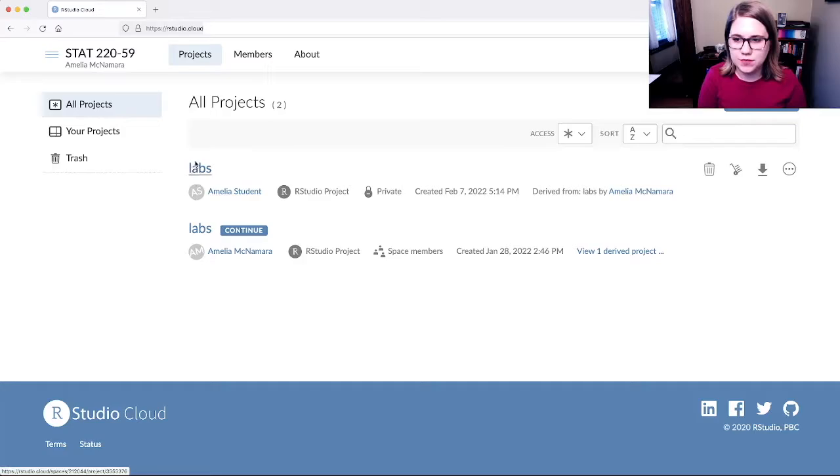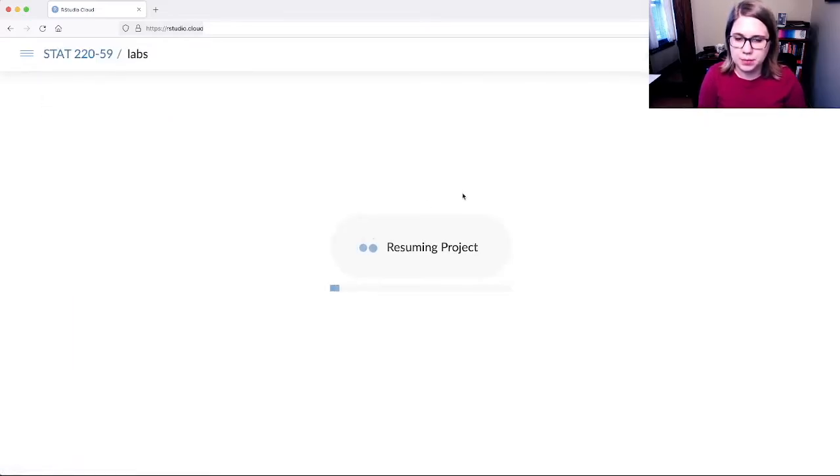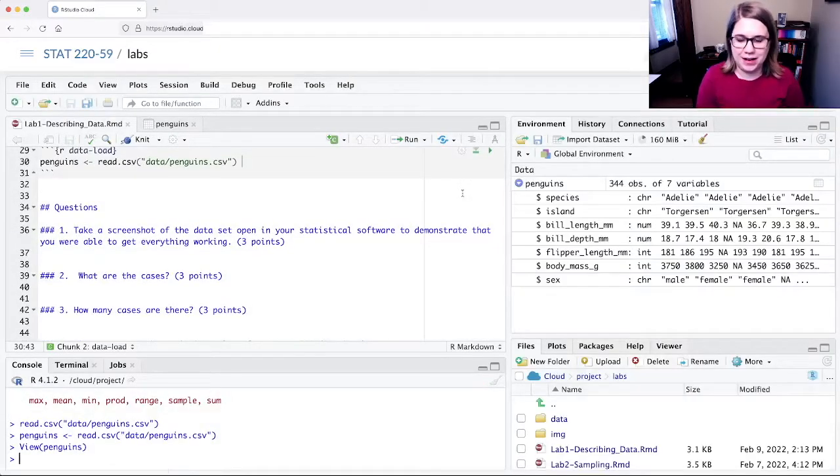And then it's fine to click on either the link for your labs or click continue on the one from me. Either way should jump you to the same place. And we'll wait for RStudio to resume our project. Okay, it seems like we're getting there. And it popped it open.